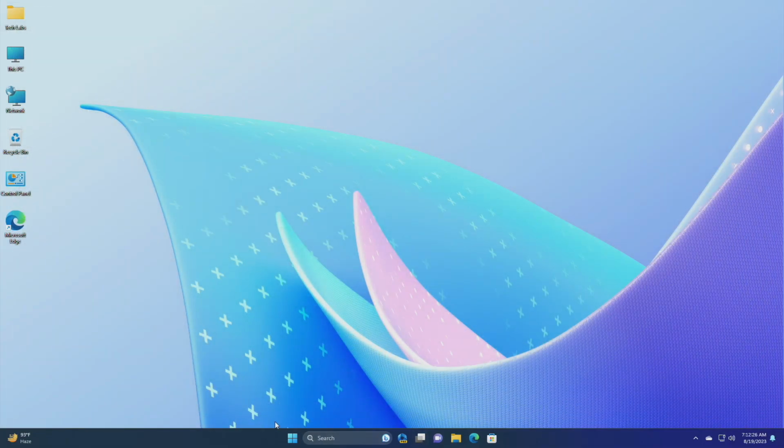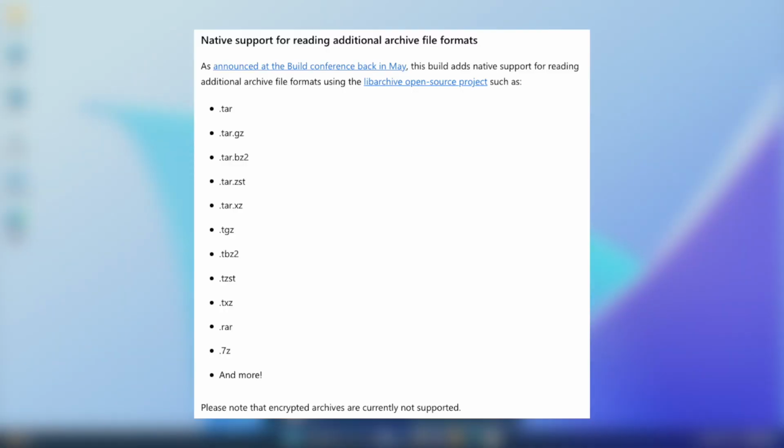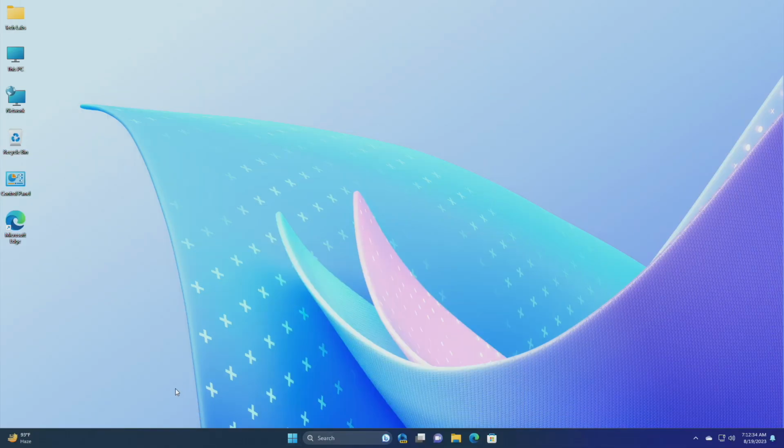Firstly, we have native support for reading additional archive file formats. As announced at the Build conference back in May, this build adds native support for reading additional archive file formats using the libarchive open source project. So, this was the only new thing introduced in this build.